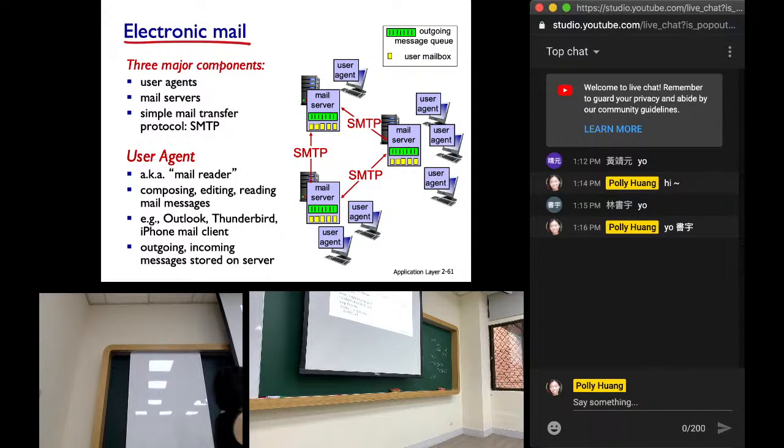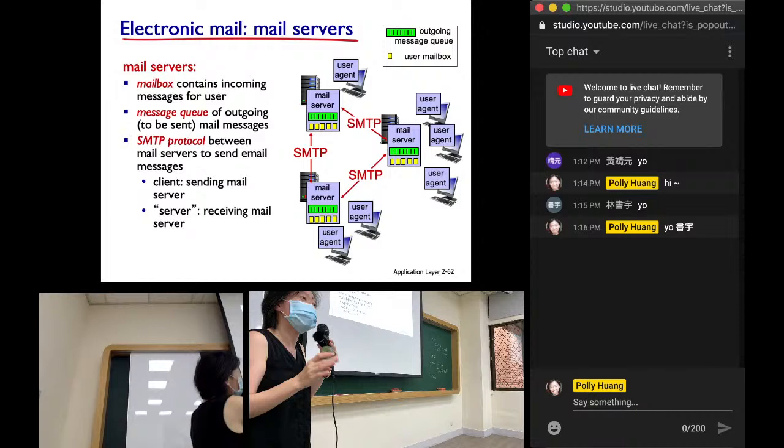There's another space, the message queue, the green part here. This is where the outgoing emails are kept temporarily before they can be pushed to the receiving mail server. And then running on top of this, the mechanism is called SMTP. It's running between the mail servers.